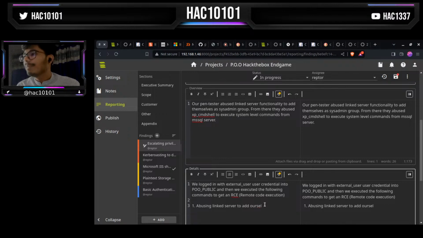Ourselves. Abusing linked server to add ourselves to the config database.